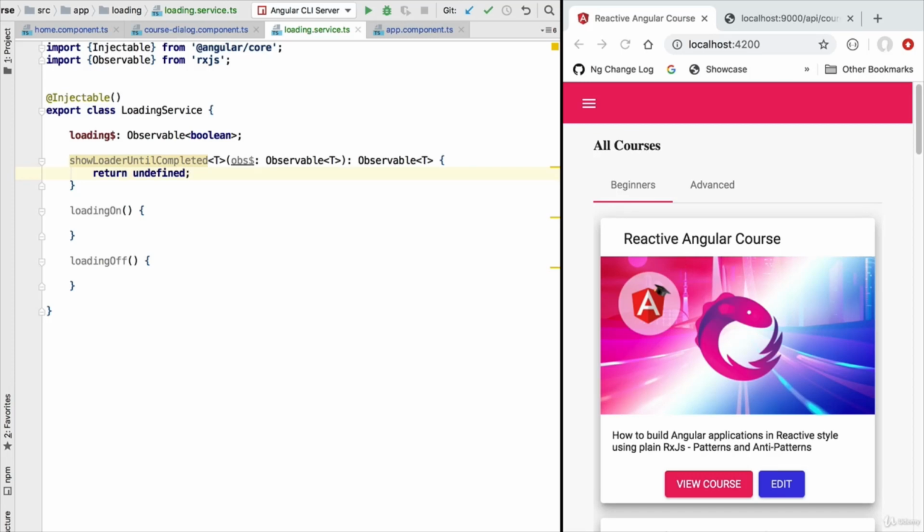Right now, in the next lesson, we're going to talk about how to implement the loading on and off method, and also how are we going to create the loading observable that we see here. So as you can see, so far we have just defined the loading observable, but we have not yet assigned it any value. Let's then learn how we are going to implement the loading observable, which is the most important part of our reactive design.